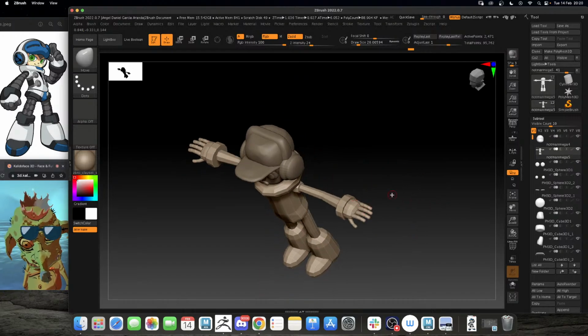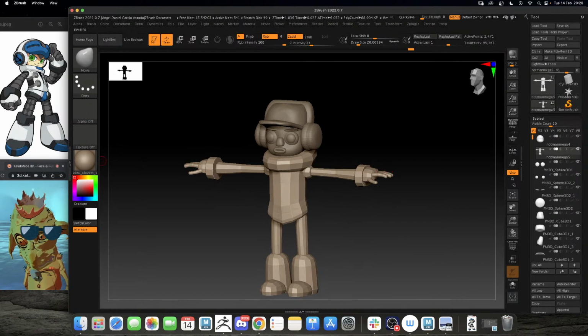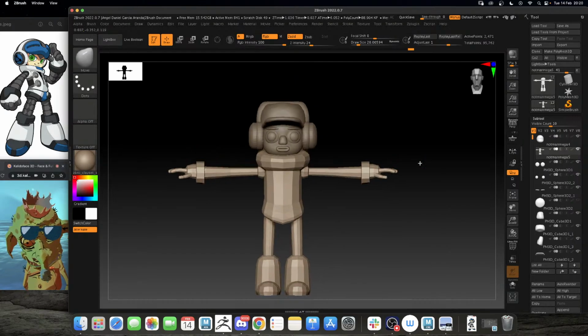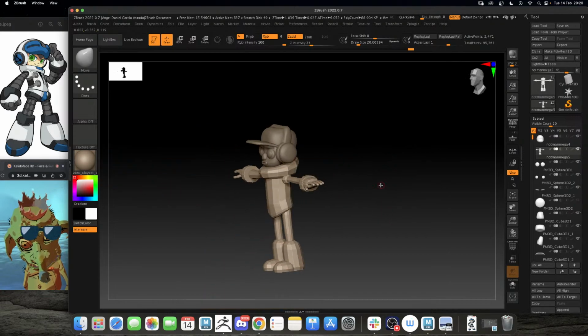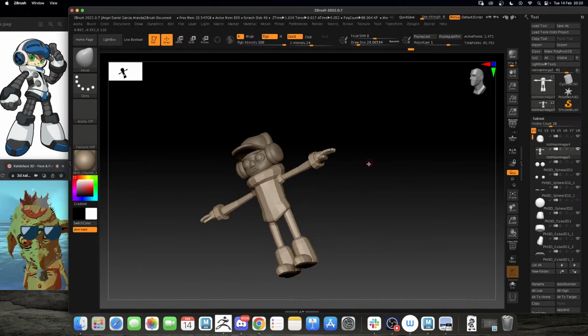The fingers is something that I still like. I'm seeing this hand, and I'm seeing my hand, and I don't like it. But that's fine, it's totally fine for this avatar.